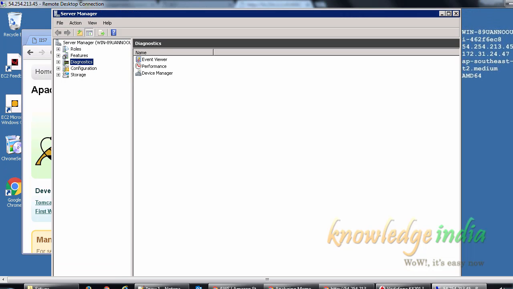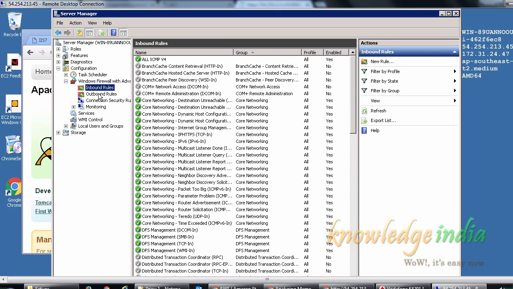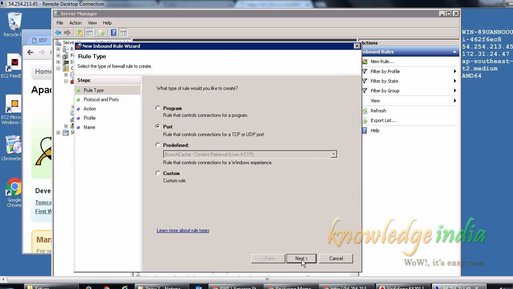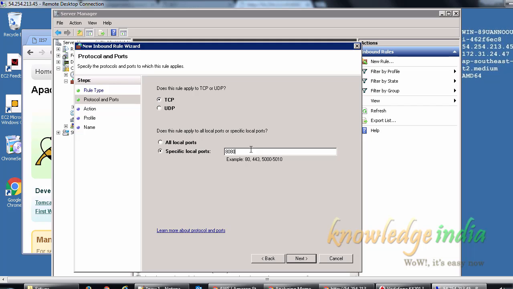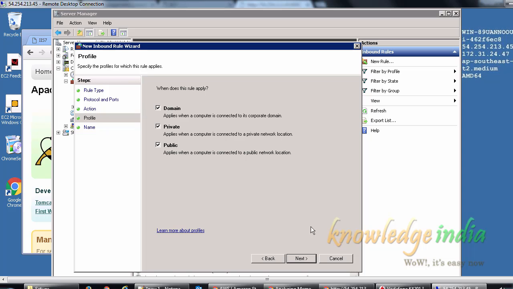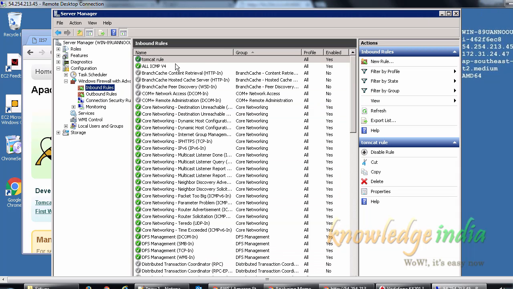open this firewall. So I went to computer, manage, and go to configuration, Windows Firewall with Advanced Security. It shows you inbound, outbound rules in the same way as you had in AWS security group, remember? So I'm going to add a new inbound rule where I want to allow things on a particular port. What is the port? Port is 8080, and I'll say next. Allow the connection, and from everywhere. I'm just gonna give a name, Tomcat rule, and say finish. So I've added this rule.